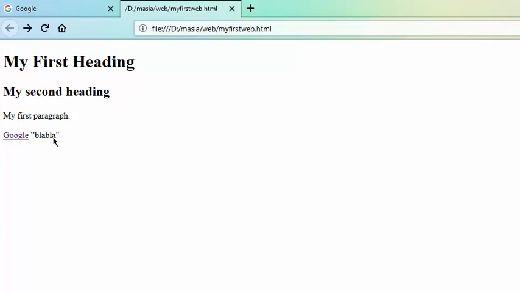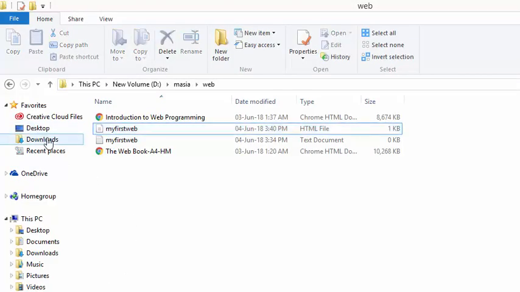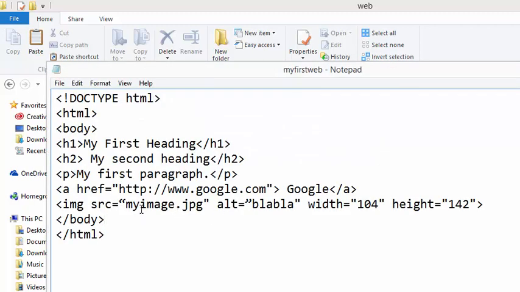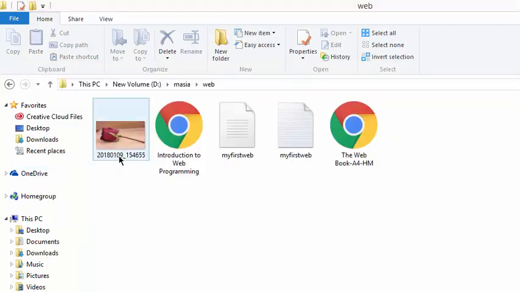Okay, this means the image is not there. So I have an image of a rose here. I paste it here, and now I change the name of this image, like my image.jpg. I just copy this, and rename it as my image.